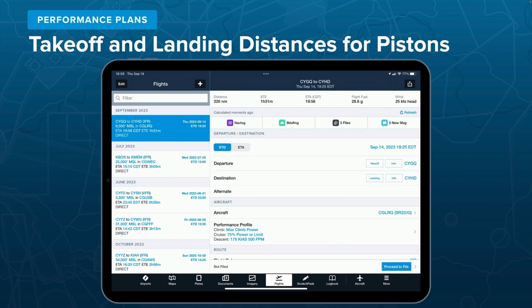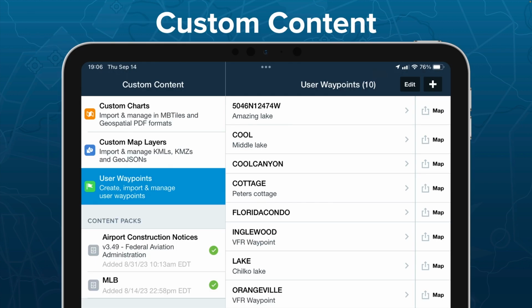All right, so that concludes the performance plan highlights I wanted to bring to your attention. The next thing I want to highlight is custom content. Custom content is available in all subscription plans, and you know what? It's really just a way to customize how you fly with ForeFlight.